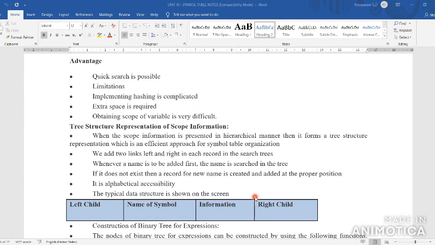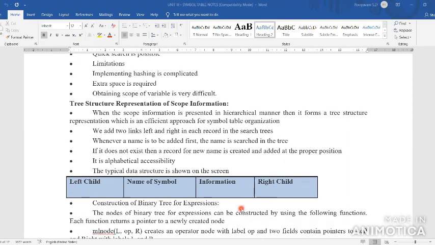So we have to add two links to the symbol table format. We have name and information, the name and the attributes of the information. In that we add two fields for the given symbol table format: the left side indicates the left child, the right side indicates the right child. That is the construction of the binary tree representation. Whenever a name is added, it is first searched in the tree. If it does not exist, you add the record of the new name. If it is there, you omit it. Otherwise, you add the name and data type in the proper position.